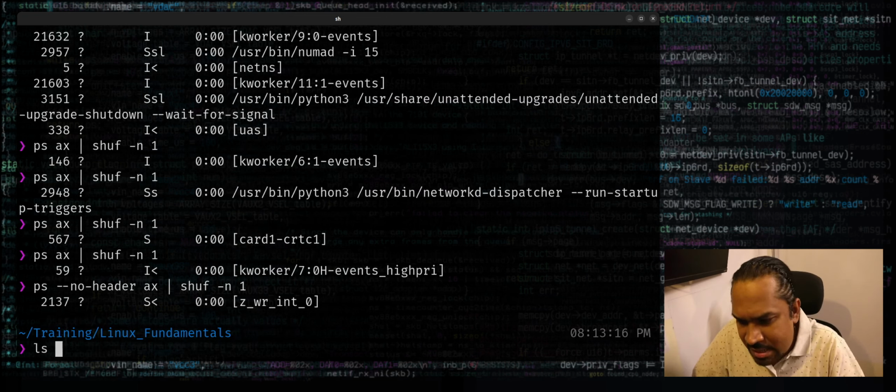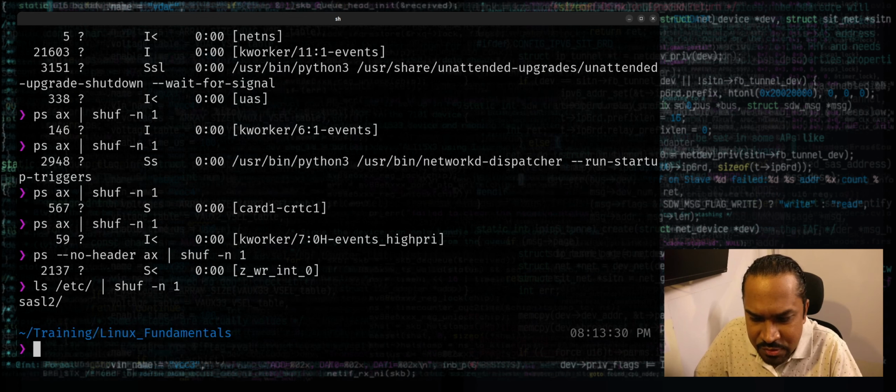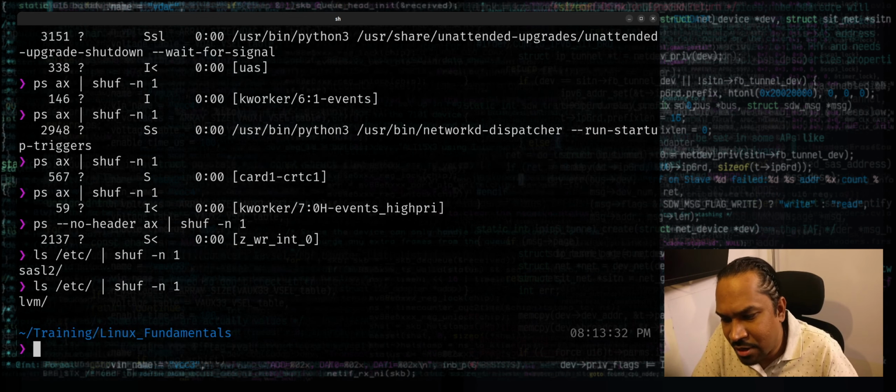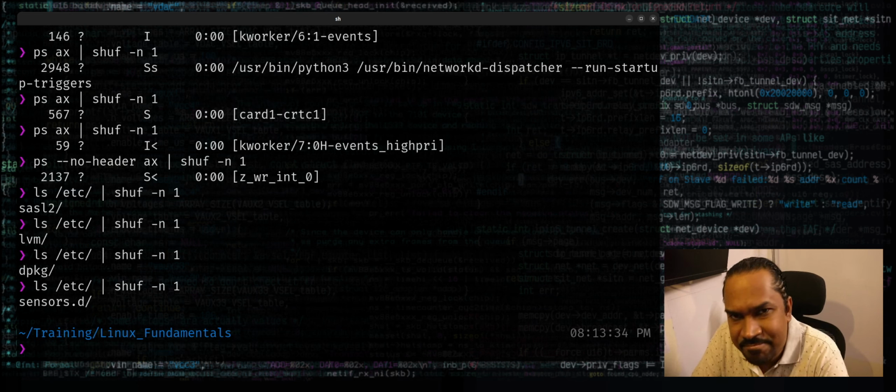If you want to pick a random file from a folder, you know how to do that. You could say ls /etc, for example, pipe shuf -n 1. This will do the same thing. It picks a random file or a folder from /etc.